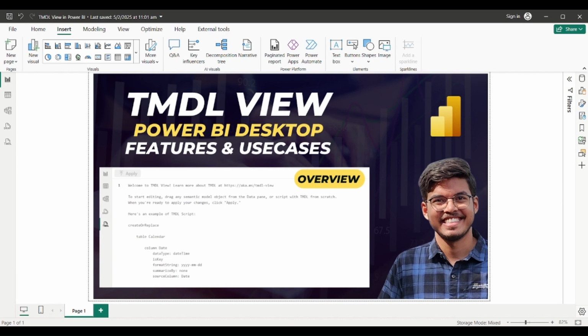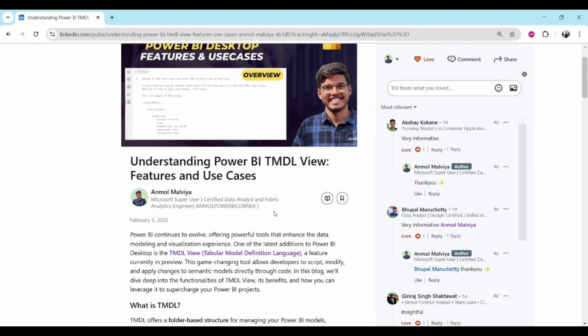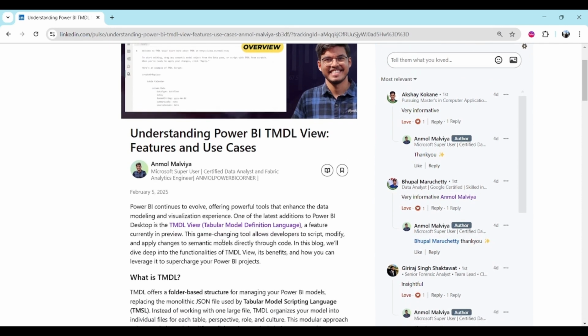So what is TMDL view? I have shared a detailed article. You can check it out. I will attach the link for this article. So basically, Microsoft releases a monthly update for Power BI, and in the January 2025 update they released this new TMDL view feature. It is mainly focused on providing better functionalities for developers creating Power BI reports, so that they can better script their reports, and modify and apply changes to the semantic model directly through code.